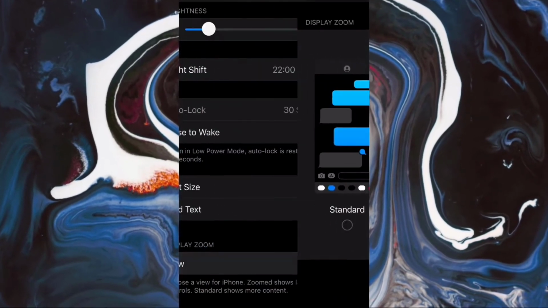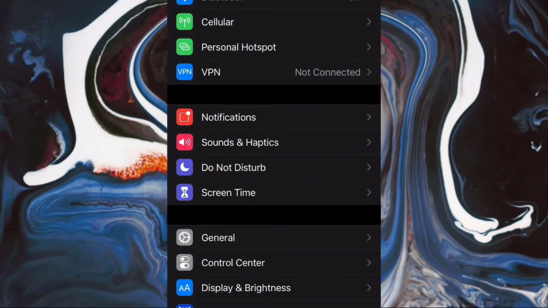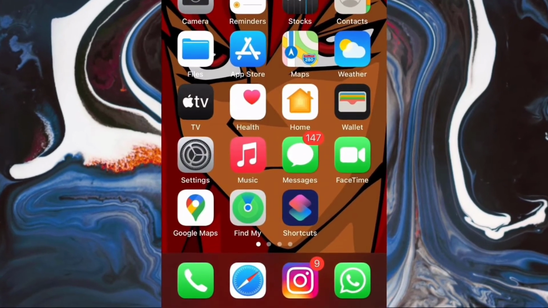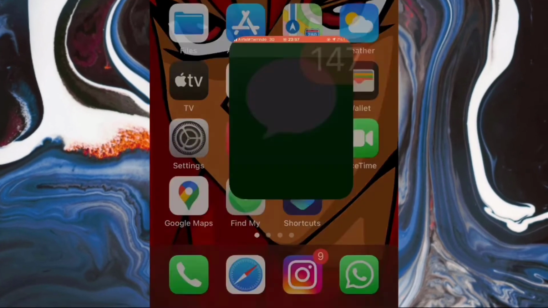And now as you can see, it has been applied. Even the settings have been zoomed. And also the apps, as you can see, they have been zoomed in as well. And also every text.